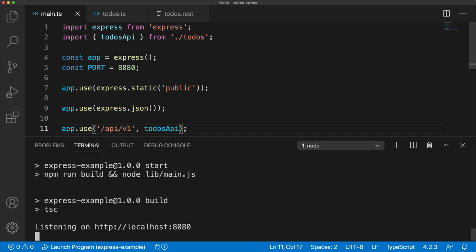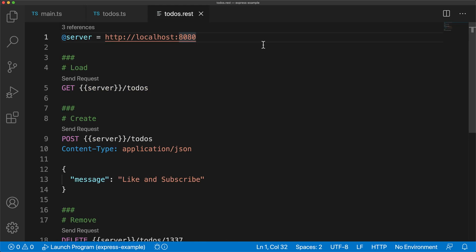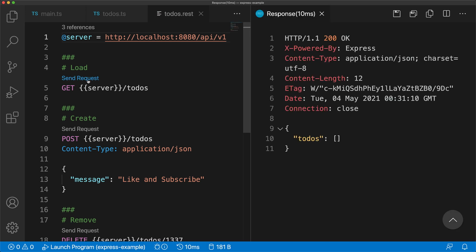And now if we restart the server, we can jump back to our todos.rest file, change the server URL to be api/v1, and then start playing around with the todos API, and you can see that it will continue to work as expected. Now, of course, there is a lot more that we could talk about with Node.js and Express, but in terms of Express.js programming API and concepts, this lesson should have you pretty much covered.